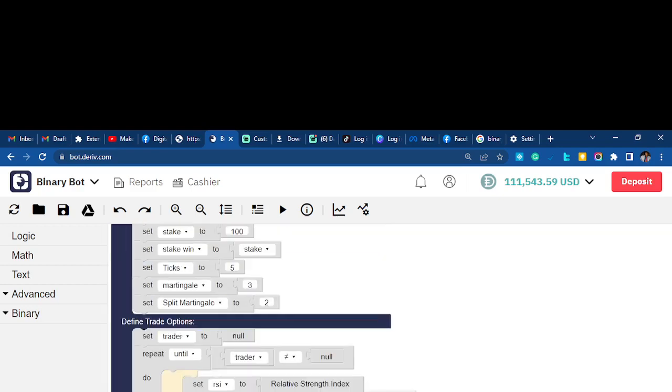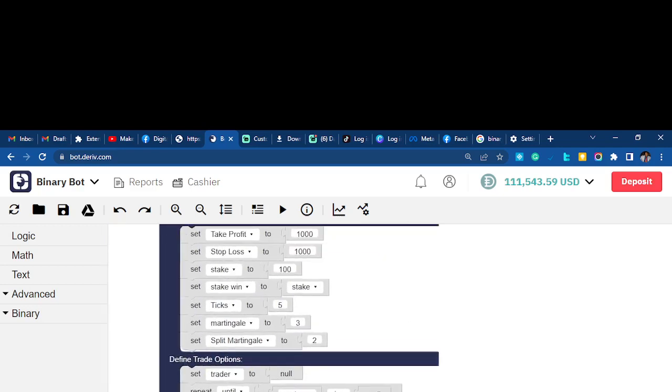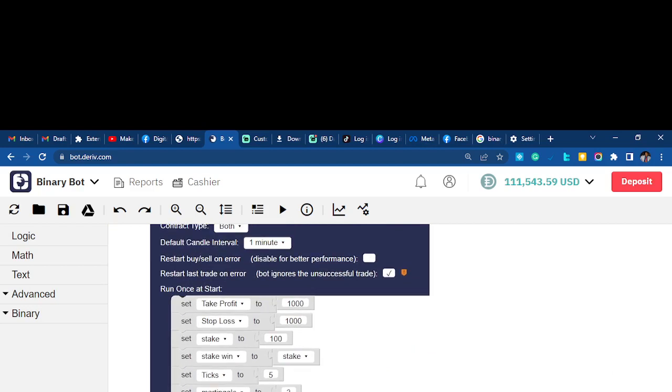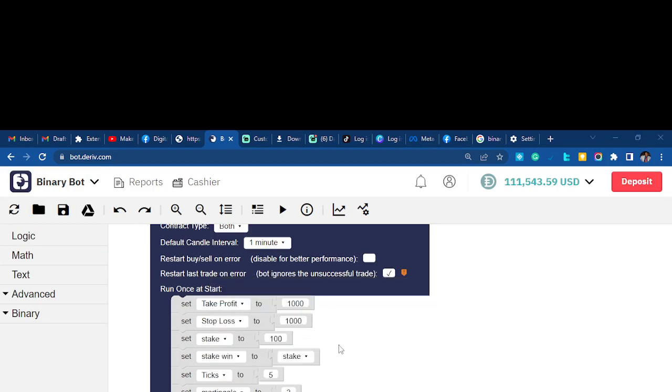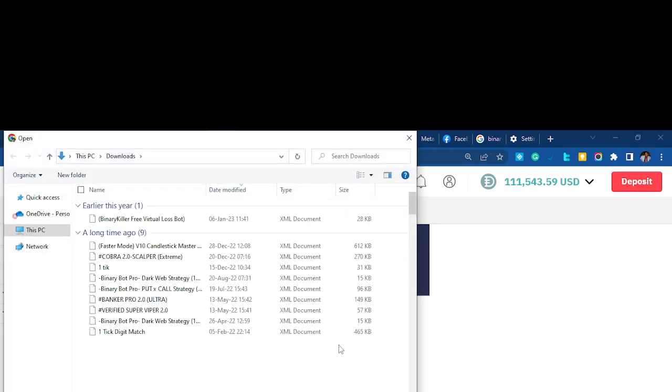Once you do that, okay, this is not the right bot, I think, for that because it's going to use the RSI. And with the RSI, you're going to take a lot of time. Let's use a different bot, yes.